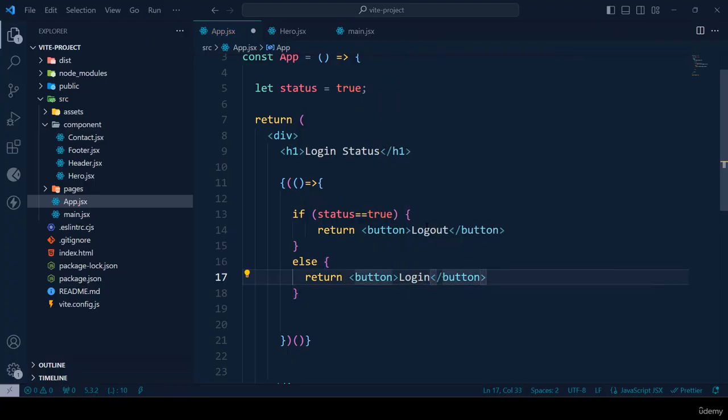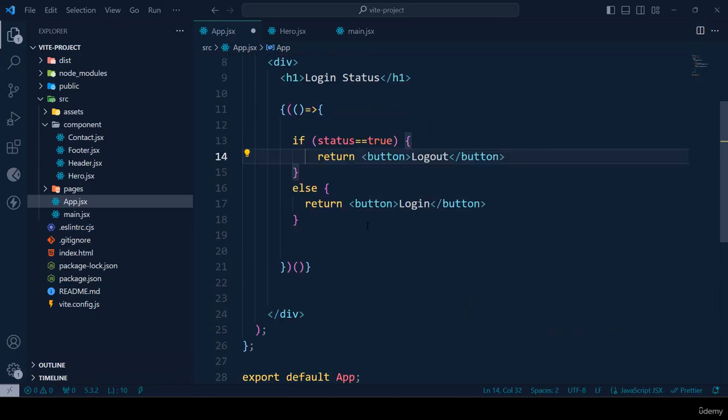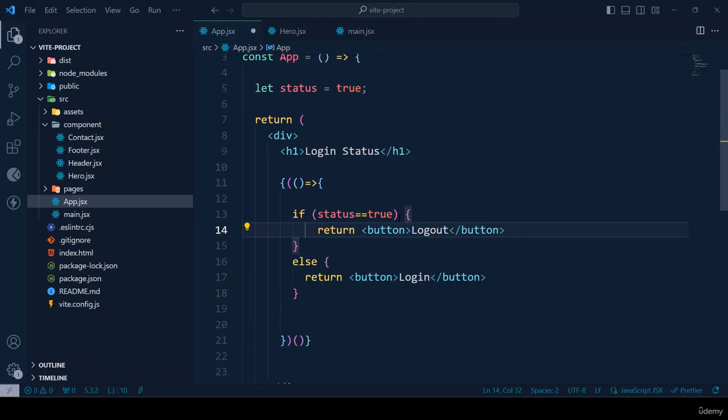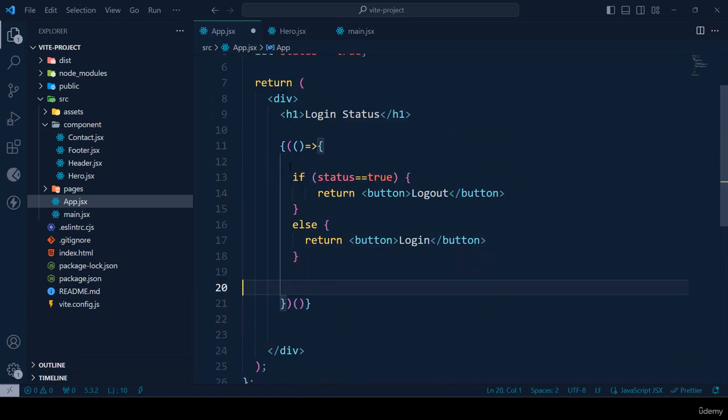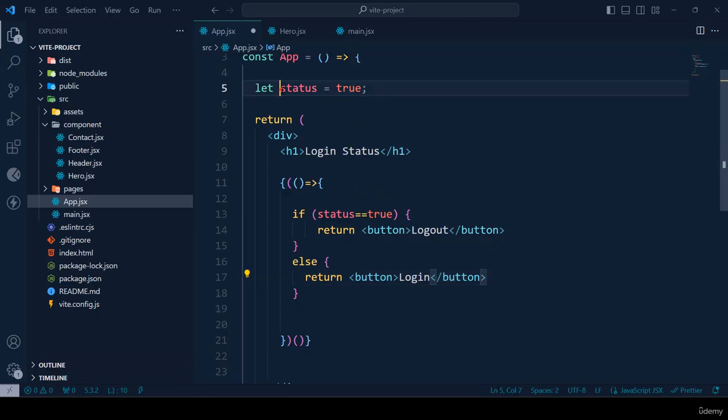That's all. I hope I have already discussed this type of thing with you before. So that is our total invoked function, right? Here in the function area, I have now added an if else condition. That is the if area: when the status is equal to true, it will return a logout button, else it should return a login button. So right now our status is true, so when it is true, it should be displayed as a logout button.